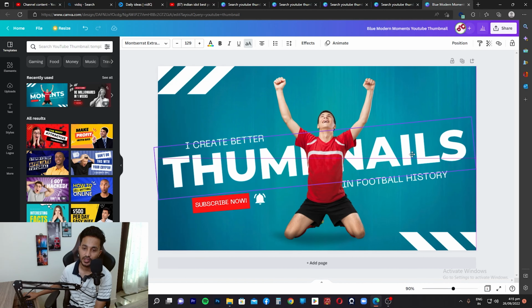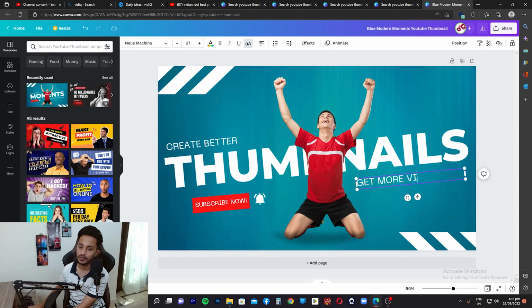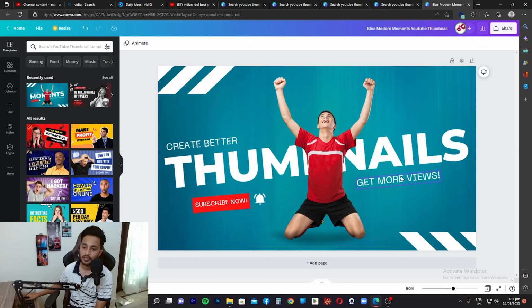Now as you guys can see, when I scroll it up or scroll it down, it's telling me where it is best aligned. Right now it's in the middle, from the top and from the left and right as well. Top, bottom, left, right. So it's right in the center here. So I create better. Maybe I would change this from I create better to create better thumbnails. And then I'll change this to, first I'll move it towards the right side and I'll align it properly. And then I'll change this to get more views, exclamation mark. So get more views. Now it's a story, right?